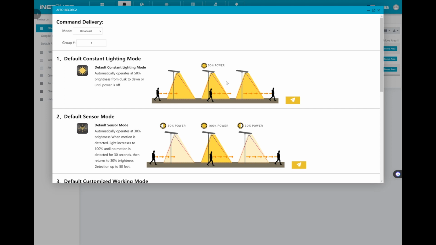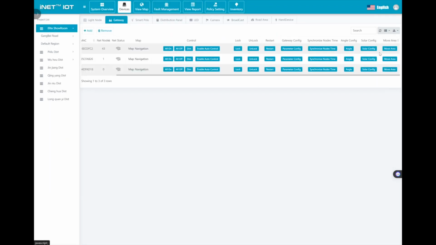Click Solar Configuration to apply different lighting modes to solar lights. First, choose a command delivery method. A gateway may communicate with various groups of LCUs. If you want to apply a mode to all LCUs under this gateway, choose Broadcast. If you only want to apply a mode to certain group of LCUs, choose Multicast and key in the group number in the box. Then, simply click the Send icon, located at the end of each mode, to apply.